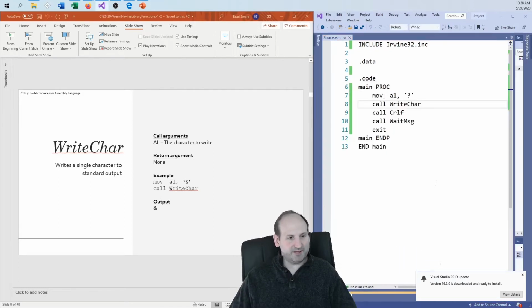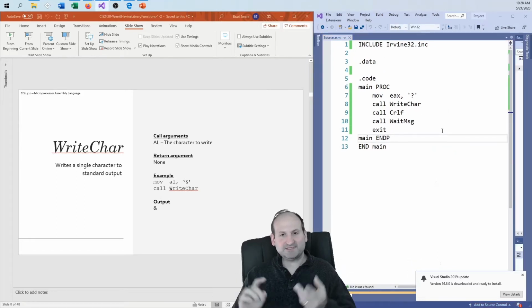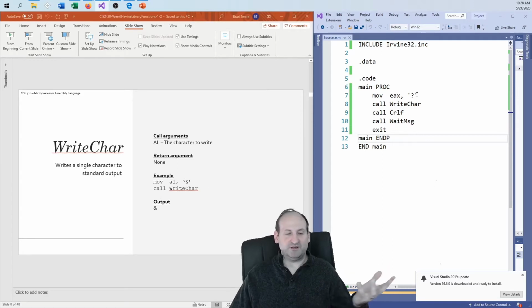And I could put it into EAX, I could do the entire EAX register. I believe it'll work, and if not, yep, I still can. But again, an ASCII character is an 8-bit quantity. It's a byte. And so the low end of the EAX register is the only thing that gets modified or used when the write character function is called. So you can fill up everything with whatever you want in the EAX register, but only AL is the thing that matters.